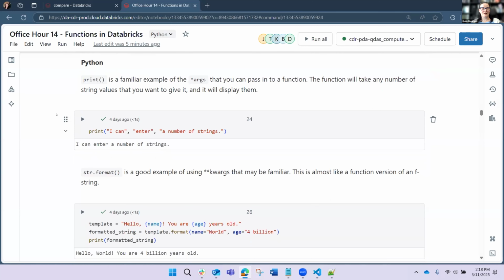So if you have used print in Python, you have used positional arguments, those args, star args, and you can enter as much text as you would like. I can enter a number of strings. I have 3 things going into print, and it prints those as one thing in the output cell. So I could have more, I could have less, and it will still print them. And I don't have to say string 1, comma, string 2, comma, string 3, and limit myself to 3 things. I can say star args and take in a whole bunch of stuff.